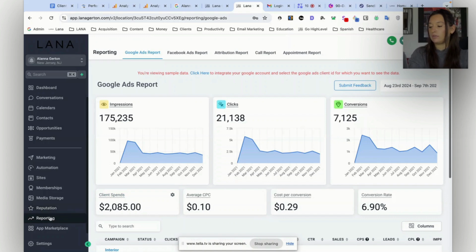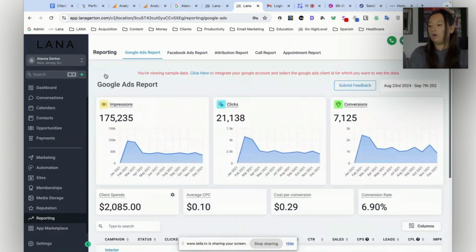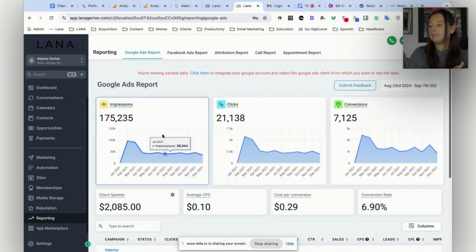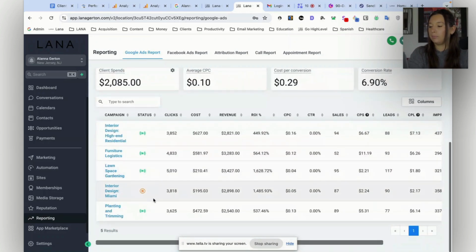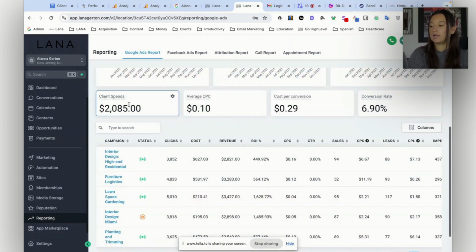And then as well, on the left-hand side here, there's reporting. So Google Ads. So this is all, again, sample data. But if you were also doing paid advertising, organic search is more of a long-term strategy, but if you want to get some quick wins, you can look at Google Ads too, and then see how well your ads are performing. So what are your impressions? What are your clicks? What are your actual conversions? How much your client has spent, and then your average cost per customer, and then your conversion rate.